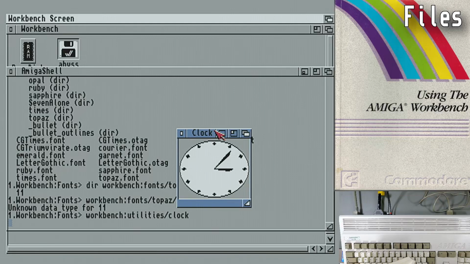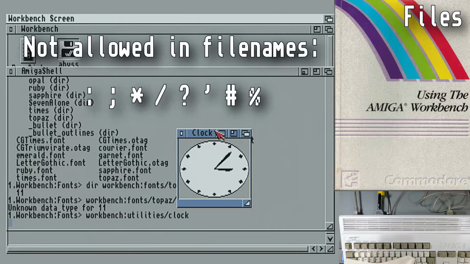Naming the files. The names you choose for files and directories can be 30 characters long. You should not use colons, semicolons, asterisks, slashes, question marks, back apostrophes, or pound signs in names. These characters are explained in the special AmigaDOS character section. Any other letters or punctuation symbols are allowed, and I think that actually includes the backslash. You can put a backslash in a file name, which I made that mistake the other day.